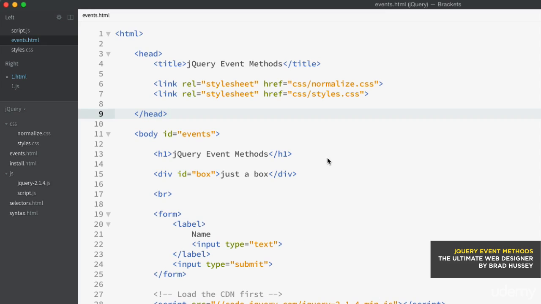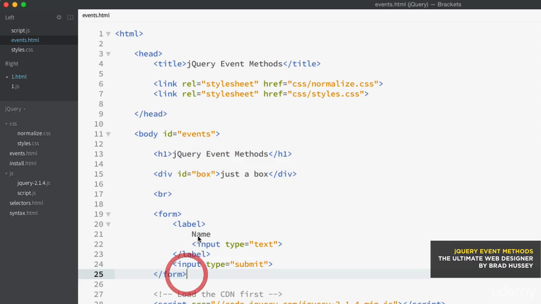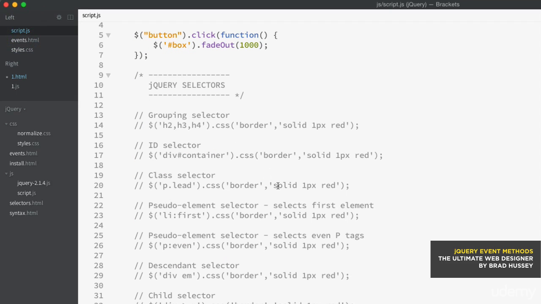So here we have some HTML. Make sure you've got this right. You've got the box and the form with the element. And then I have some CSS in there that I've added as well. At the bottom, again, just copy from the downloads folder because this is not the CSS section. Anyway, now in our script.js, I'm going to show you just a few examples.